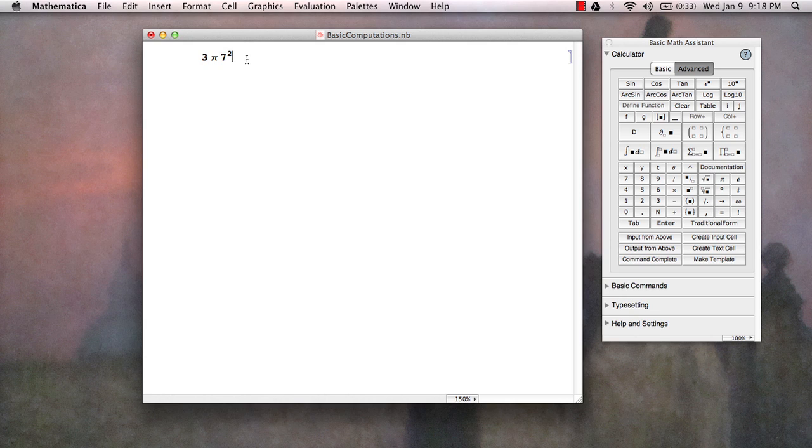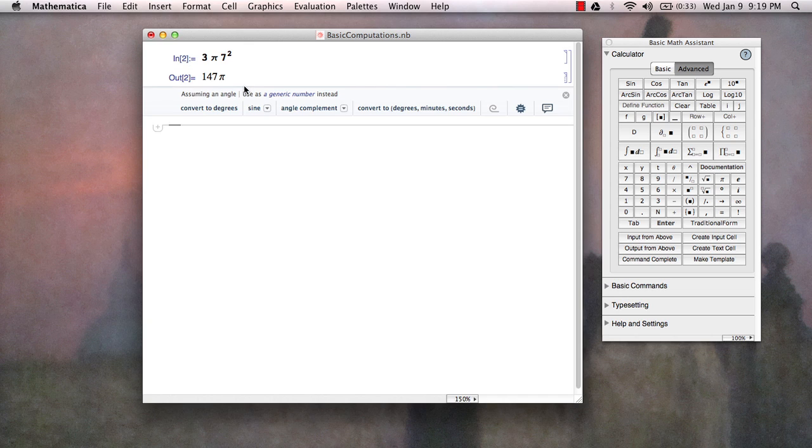I want to know the value of it, so I'm going to hit shift return. In Mathematica, whenever you do a computation in an input cell, to actually execute that command, you do shift return. It's not return, it's shift return. If you just hit return, it's going to create a new line, which we don't need in this problem. So I go shift return, and it gives me the value 147 pi.